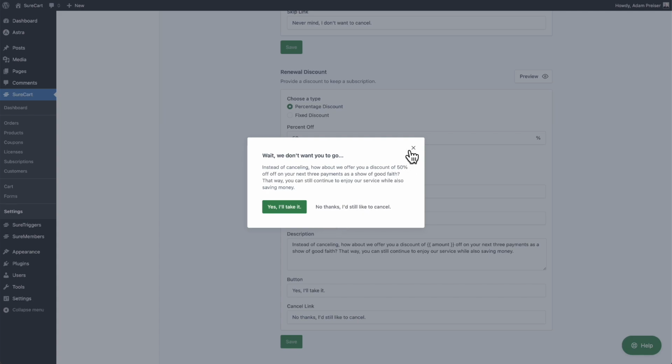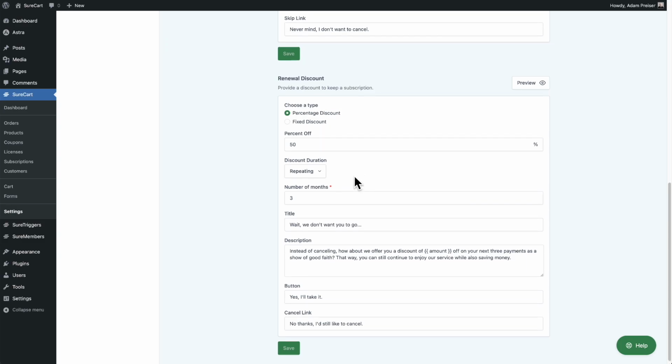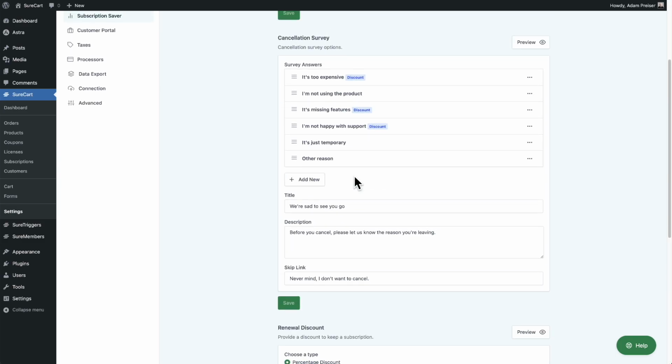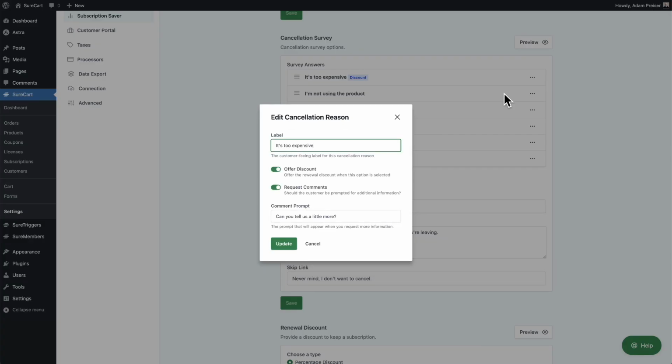Now let's take a look at setting up the reasons. I'll scroll up to the reasons right here. So these are reasons that I have personally added. If you've added a reason, there's three dots off to the right that will let you edit how it's configured.